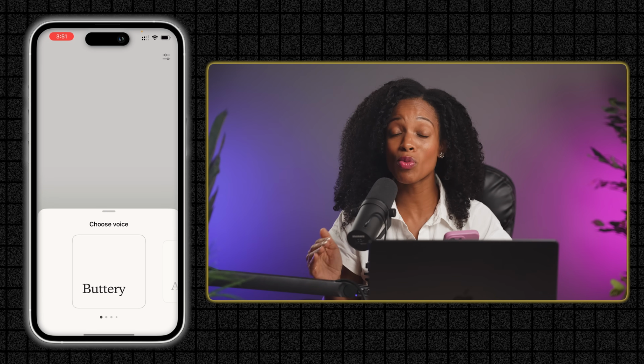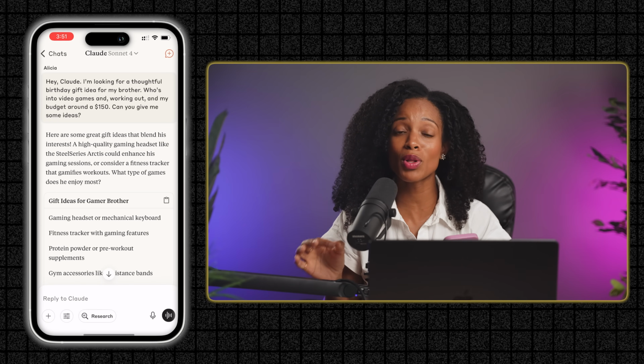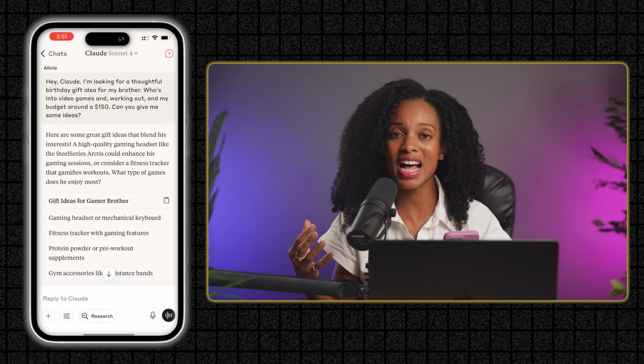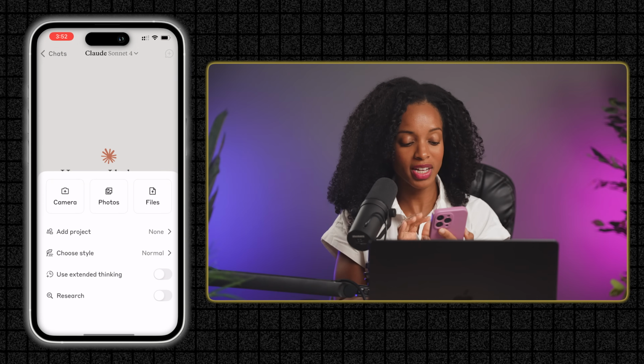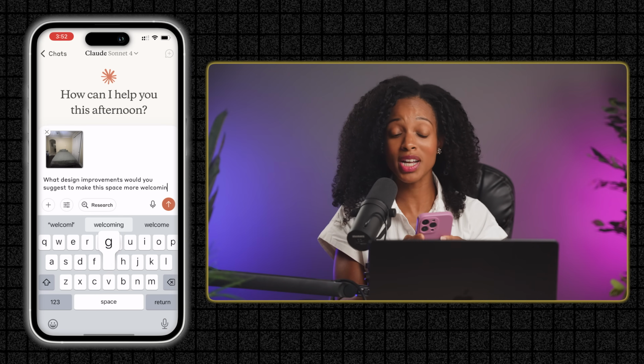Now, here's another cool mobile feature. I can actually upload a picture and ask Claude about it. So I'm going to upload a picture of a bedroom, and I'm going to ask Claude what suggestions it has in terms of ways I can improve the design of the room. So I'm going to click on the plus sign, upload the picture, and type my prompt. And we'll see what it comes up with.